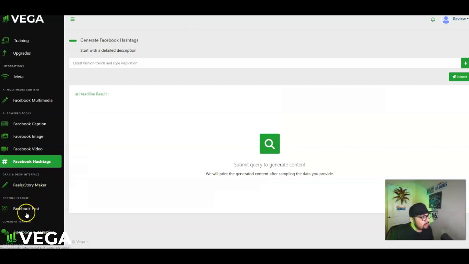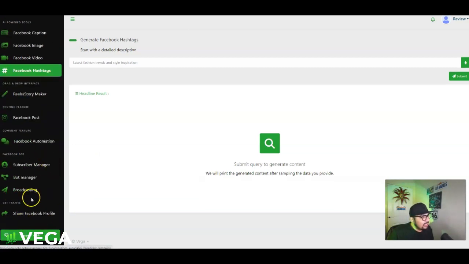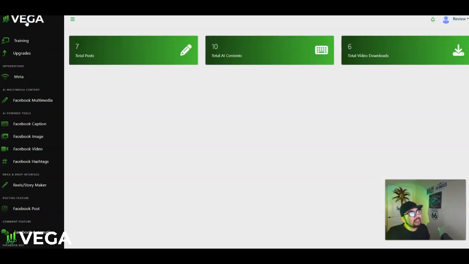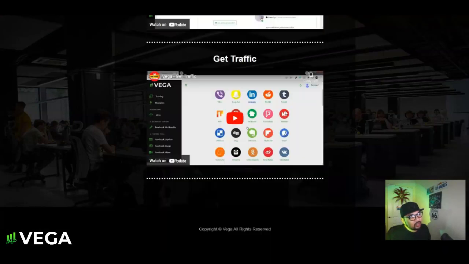And then you've got this post option, then you've got Facebook automation, subscribe manager, bot manager, broadcasting, and social sharing, and you've got the desktop support. So I think everything obviously is given to you, explained to you inside the training part, which is, again, step-by-step handheld over-the-shoulder training. All you have to do is just quickly go through the training bits, videos, not too long, 3 minutes, 5 minutes videos, and then just do that simultaneously on the integration side, and then you're good to go.